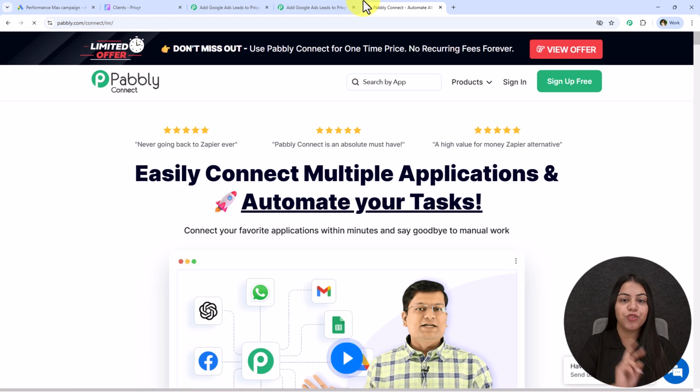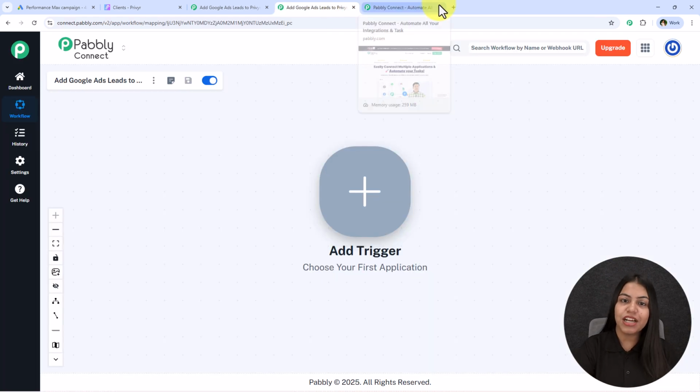Now you have two options on the landing page of Pabbly Connect. If you are an existing user like me, click on this sign in, login inside Pabbly Connect. But if you are a new user, click on this sign up for free and you're going to get 100 tasks free every month to explore Pabbly Connect. Then log in inside Pabbly Connect, open your workflow builder and follow me.